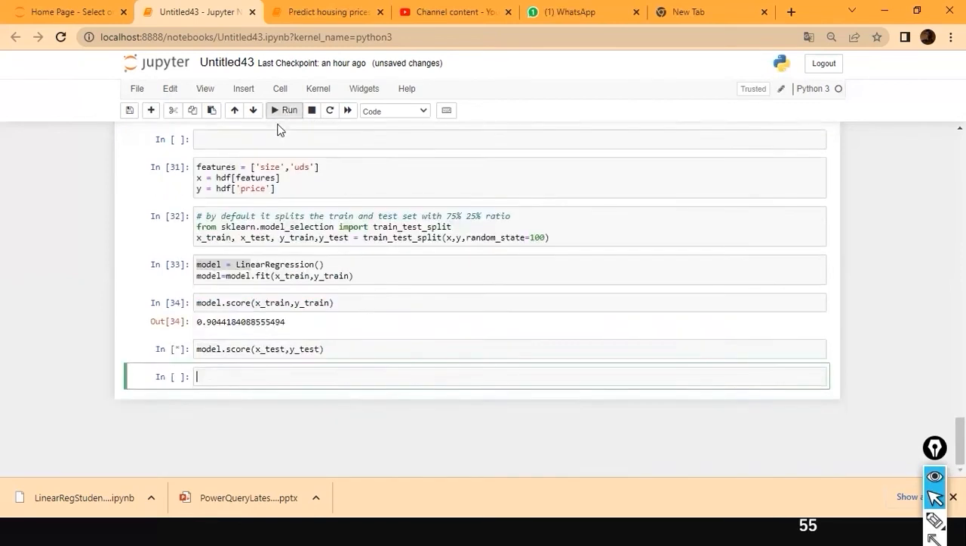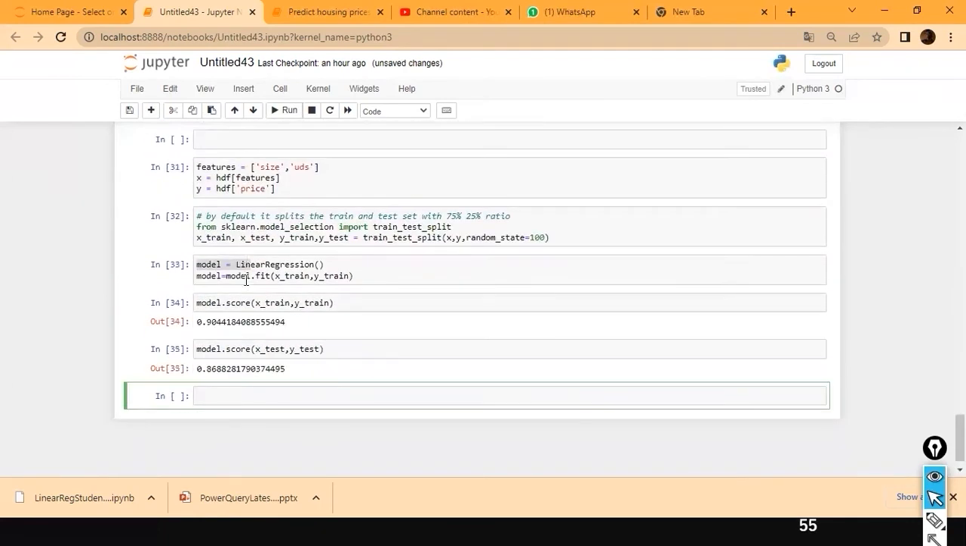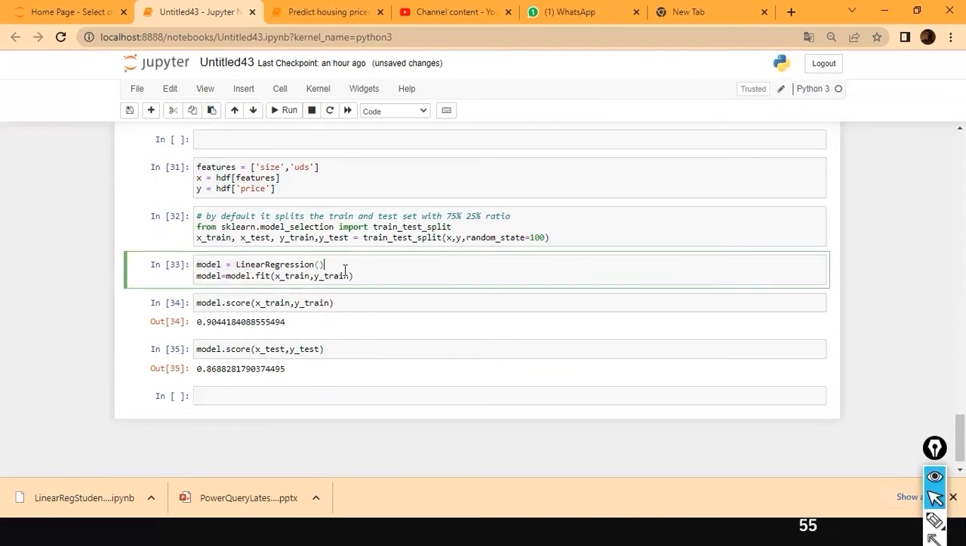But same thing, we are getting only 0.90, not much. So 8676, now 8688. There is an improvement in terms of the score. See, the higher the score, the better, right? The score close to 1 is good. We could see an improvement by removing some variables. 0.87 and 0.90 is somewhat close by.